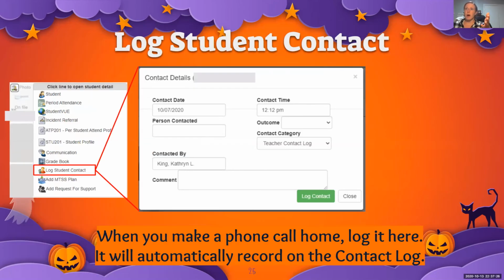And then this menu pops up, the menu on the left. And when you click log student contact, this box pops up. And this is really important for documenting phone calls, not really emails. Because when you look at the outcome, it's made contact, left a message, or need to follow up, or other. And so this is, you know, first line of communication, first outreach is a phone call.